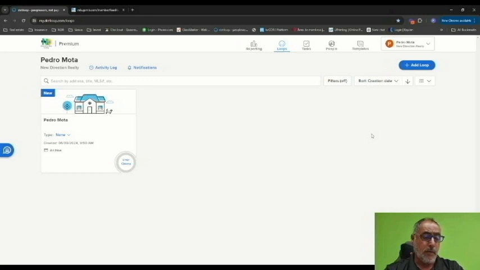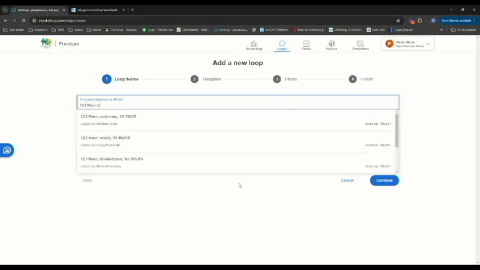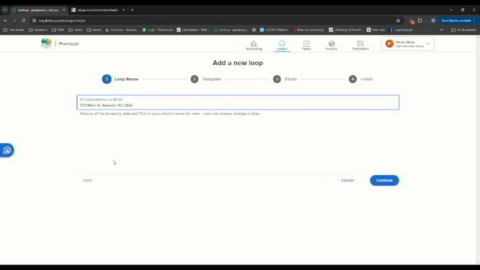Now, that's done. You show me 10, 15 properties, and I like one and want to make an offer. All right? When I want to make an offer, you're not going to create the offer inside my personal loop, your client's personal loop. No, you're going to create a loop for that particular property. So you're going to create another loop. That's 123 Main Street in Newark, let's say. Newark, New Jersey.